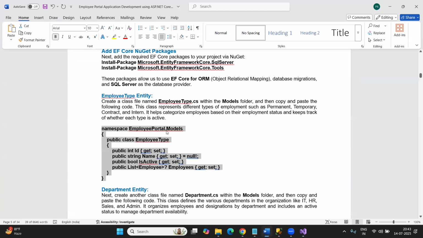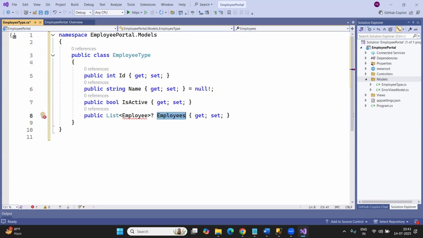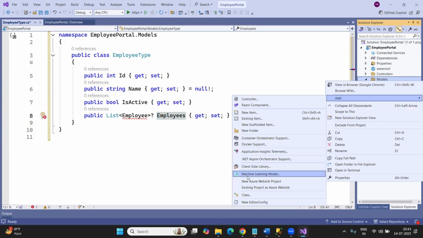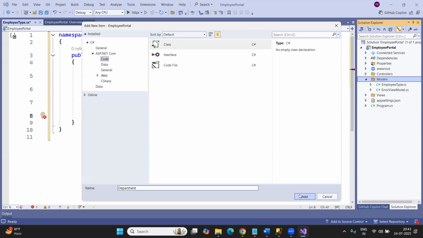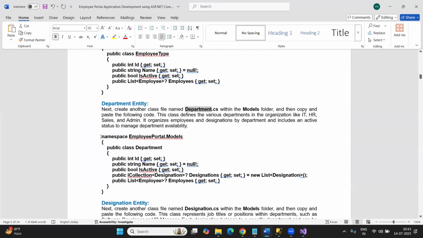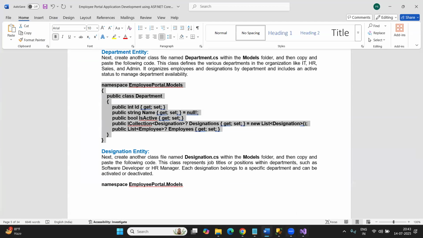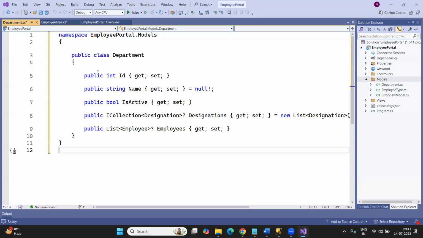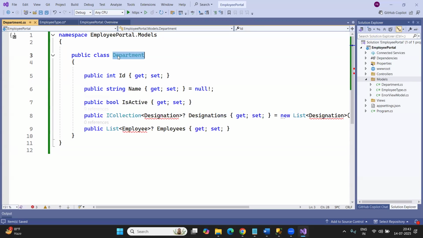So like this. Next, I need to create the department entity. In each department, we can have multiple employees. Each employee belongs to one department, and in one department, we can have multiple employees. So between department and employees, it is going to be one to many. So each department has ID, name, active.